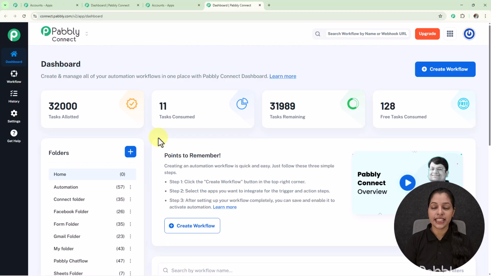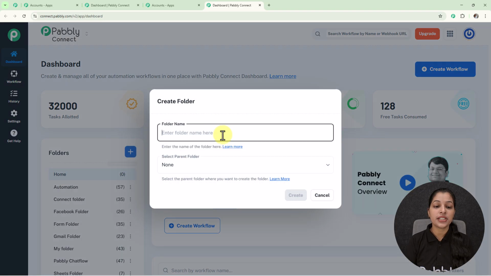Which can be seen here. And here you can see all these folders where I have organized all my workflows by integrating different applications. And if you also want to create a folder for organizing your automations, then you simply have to click over this create a new folder button, and here you have to provide the folder name, and if you want you can even select the parent folders for better organization.